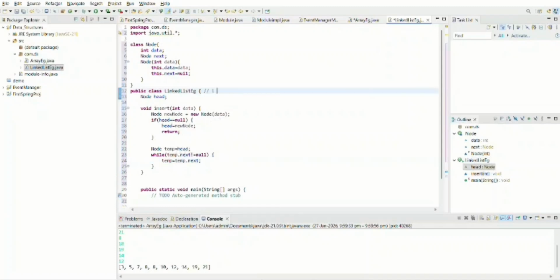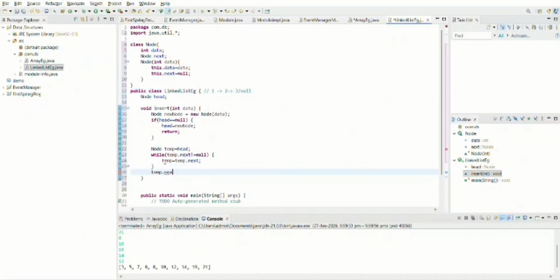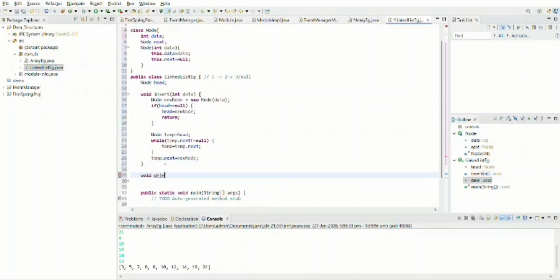For example, we have 1, 2, 3 and then 9. Temp dot next has to store the address of this new node. So the temp will be moving there. Here comes temp dot next to 9. It stops here. So temp dot next is this. This is the insert method.